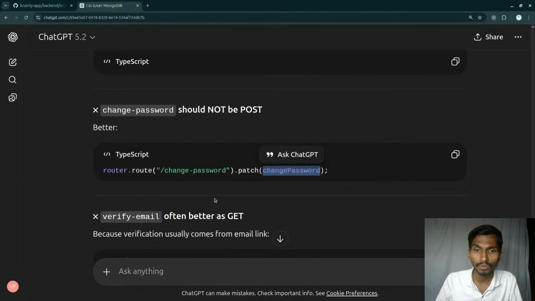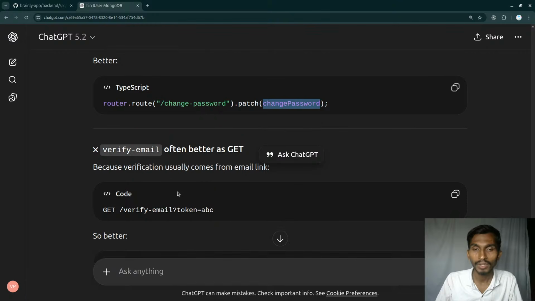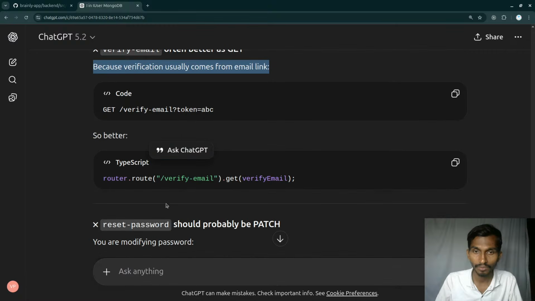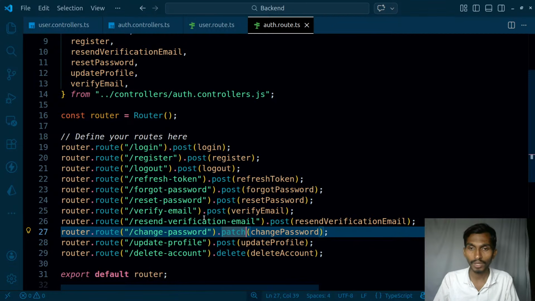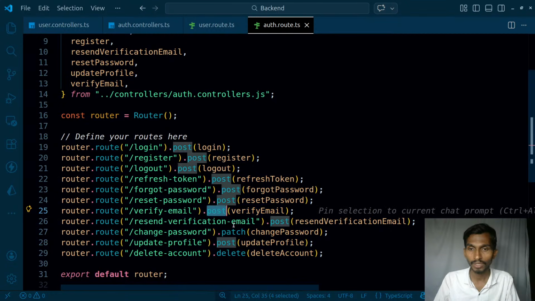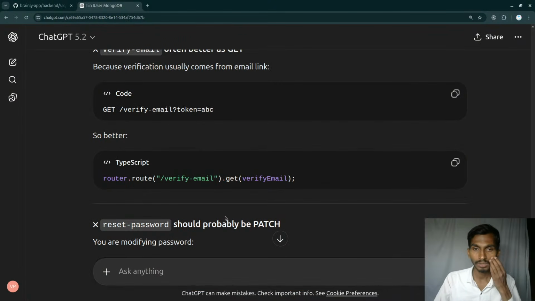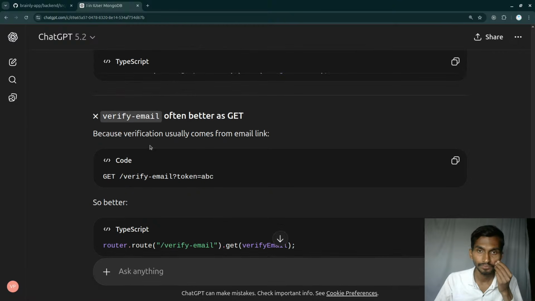And apart from this particular thing, verify email, often better as get. Verification usually comes from an email link. That is right, so it should be get. So this verify email should be get, and that is just not enough. Verify email link, verify email, often better as get.